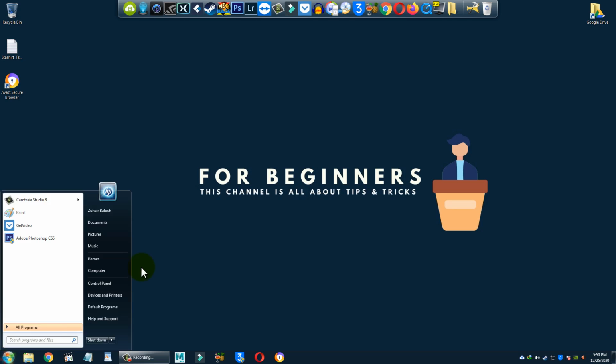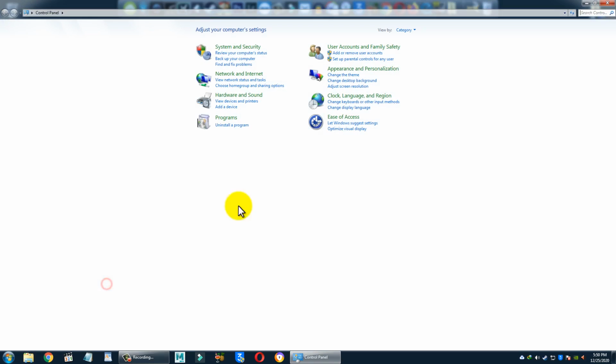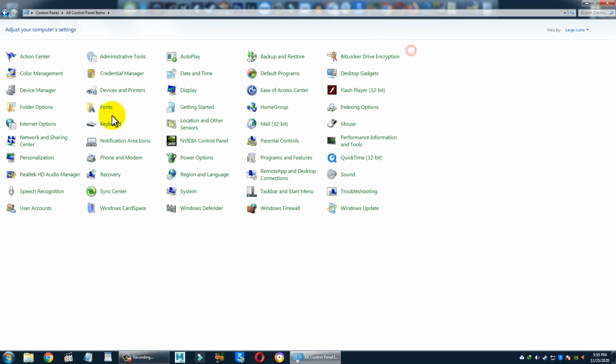First, click Start and click on Control Panel. If you have Windows 10 or Windows 8, just search for Control Panel and open it. After that, sometimes you will see it like this. Just click on Large icons next to View by, and select Category.